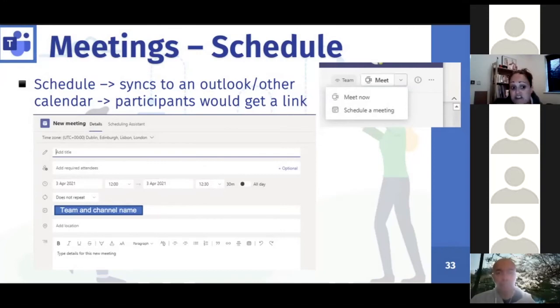So that's when you would schedule the meeting. And just like you would in anything, you just click on Meet, Schedule Meeting, add a title for it, put in all the email addresses, when it is and the time, and then you just click send, and then everybody would get an email and it would sync into any calendar that they had set up.